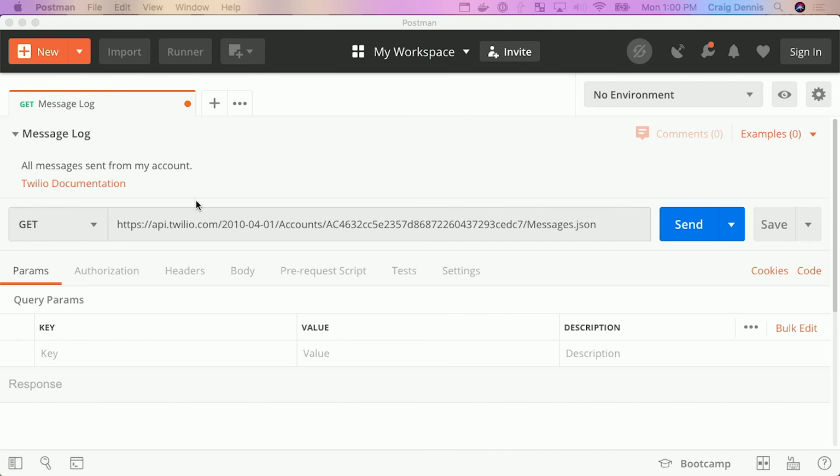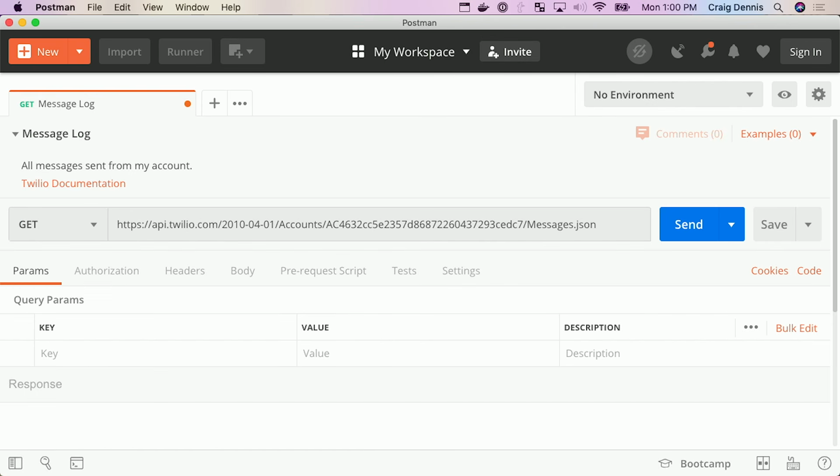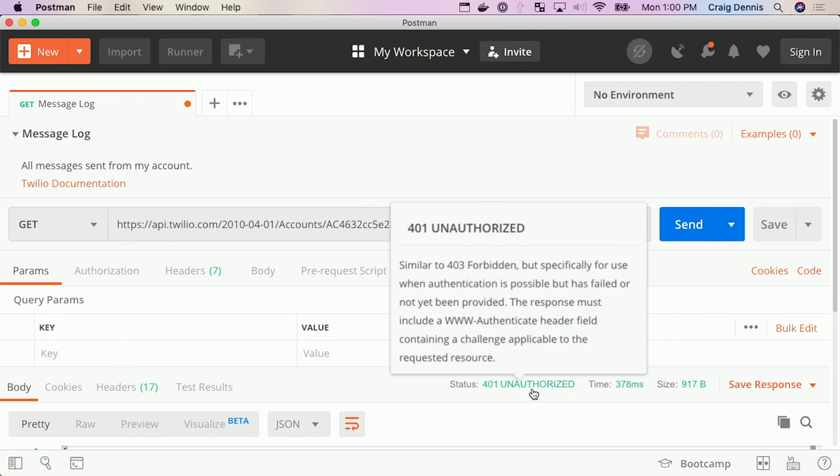One thing to notice over here is there's this drop down that says GET, and we can send different types of requests. Here are the different verbs, right, that we can send across. HTTP verbs, a bunch of them. And we're going to leave it at GET right now because that's what we're going to do. We're going to get the messages. And I think we're all set. So let's go ahead and click send. And uh-oh, we got an error. You'll see that we got back a 401 unauthorized.